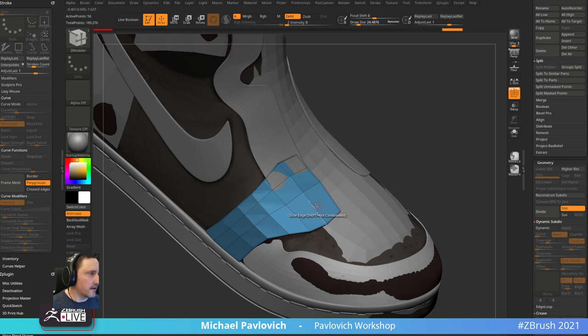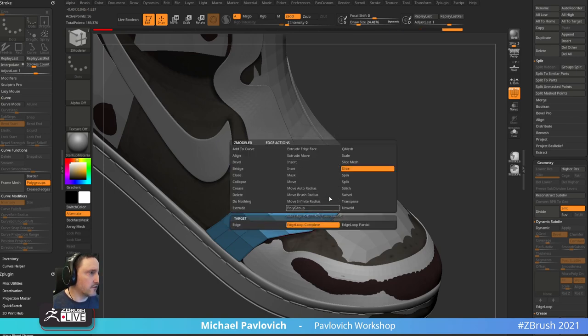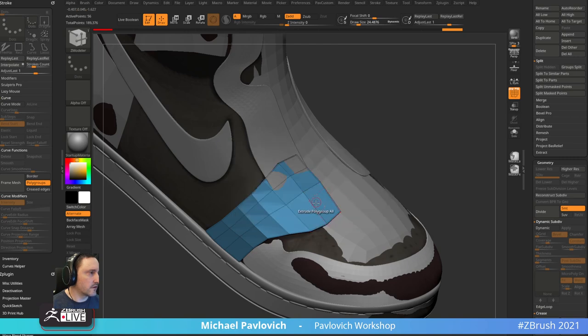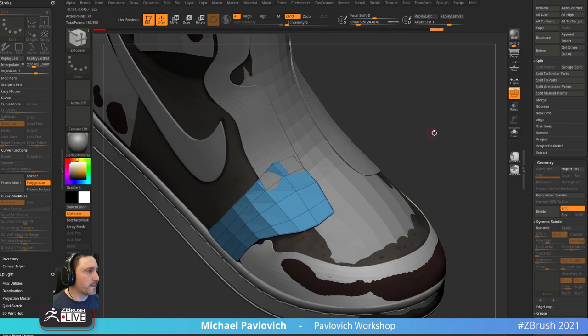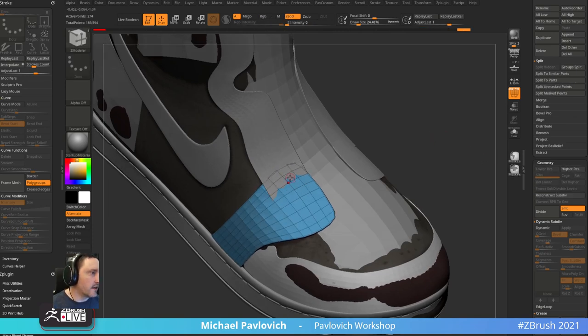All right, let's add another cut. So insert single edge loop here. There we go. Now, if I hit Control D to subdivide and then delete lower, I can say I want a hole.